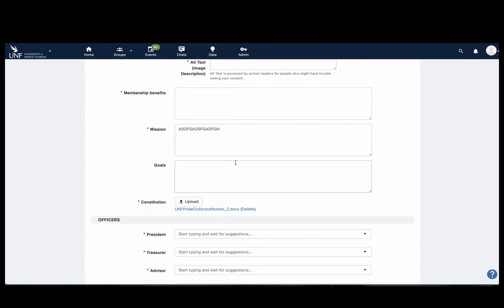Next, use the goals section to list the organization's main objectives. These goals may include hosting events, supporting a cause, building a community, developing professional skills, or educating students about a particular topic. Make sure the mission shown here matches the purpose statement, including in your constitution. Next, upload your organization's completed constitution. A simple constitution is available through the Osprey Involvement Center Perch portal page.